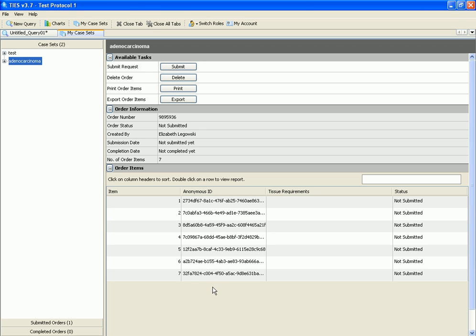You can sort the items by the column headings. Right now, they're sorted by item, but you could sort by anonymous ID, for example, just by clicking the header. And now I'll put the sorting back to being by item.